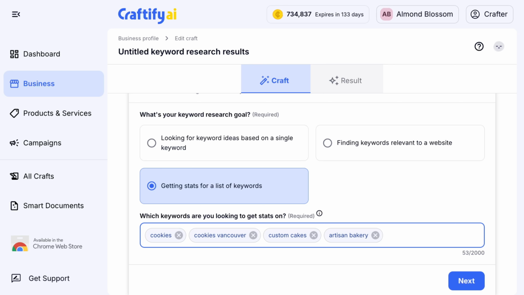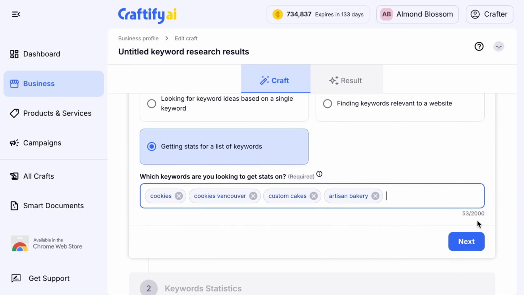Click enter to make sure all of those will pop in there. Either you can separate them with commas and click enter at the end, or you can click enter between each of the keywords that you'd like to pop in. You have a lot of space here, up to 2,000 characters, so you can add as many keywords to this as you'd like. Go ahead and click next, and we're going to start to see our keyword statistics.